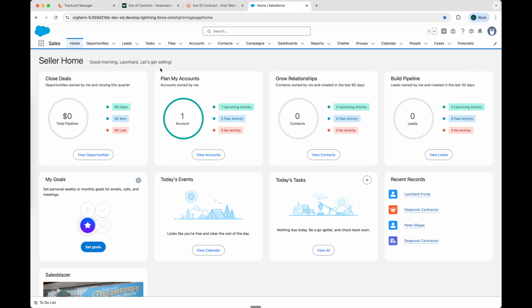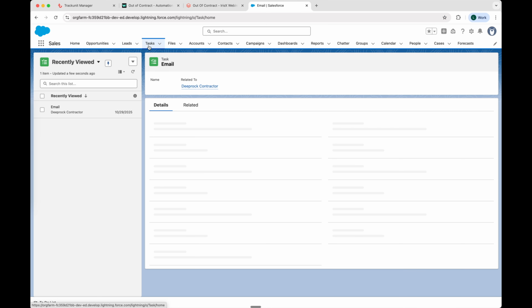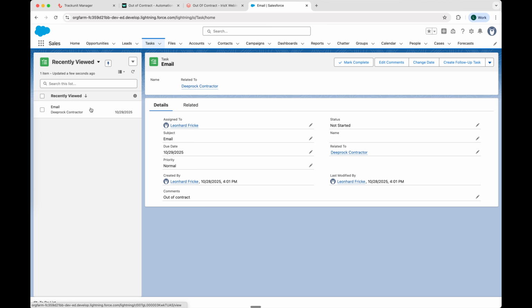So when we go into the task overview, you can see here that the automation already has created a new task currently assigned to me, and then the comment body matches exactly what I specified in the Automation Studio earlier when it says out of contract. I think that's a great validation that the webhook logic and connector chain all worked as intended.